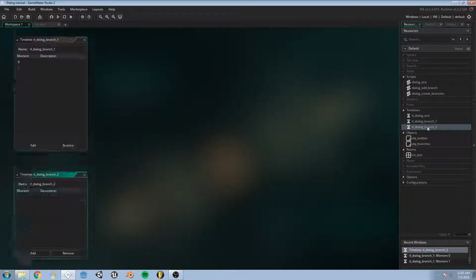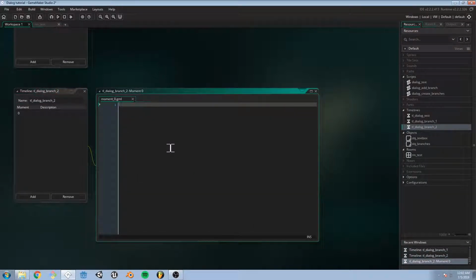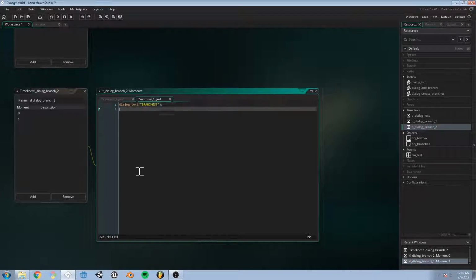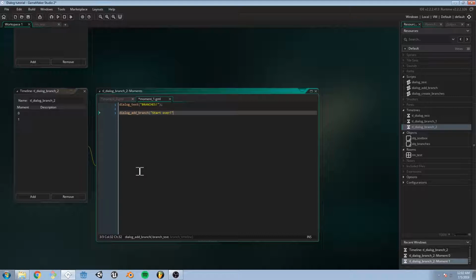I'll just add a couple little things in here. Dialog text, yay. And then dialog text branches. And then dialog add branch, start over, and then TL dialog test, dialog add branch, nothing, and then no one. Cool.